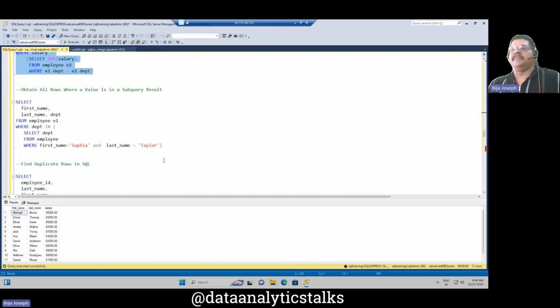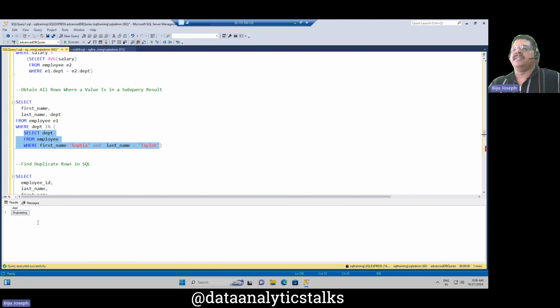Okay. Then we want to obtain all rows where the value is in a subquery result. So I want to get the employees from that particular department where the employee Sophia Taylor belongs. Okay. So how do you do that? We are going to have a subquery. In the subquery, we are getting the department of that particular employee, Sophia Taylor. Let me execute that. So we have an engineering department.